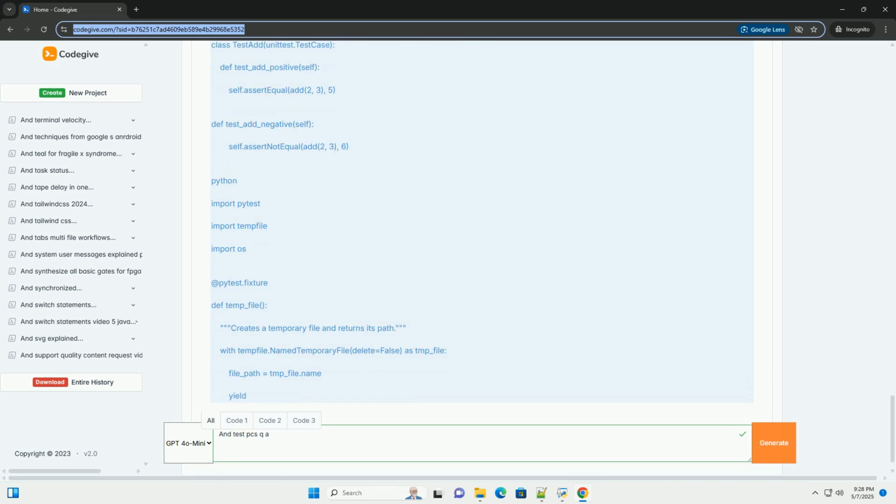Explanation. @pytest.fixture decorates the temp_file function, making it a fixture. Yield: the yield statement is crucial. The code before the yield is executed during the setup phase before the test runs. The value yielded is what is passed to the test function. The code after the yield is executed during the teardown phase after the test runs.